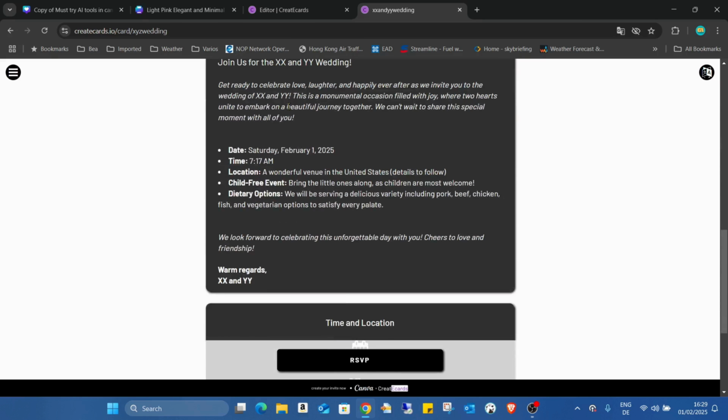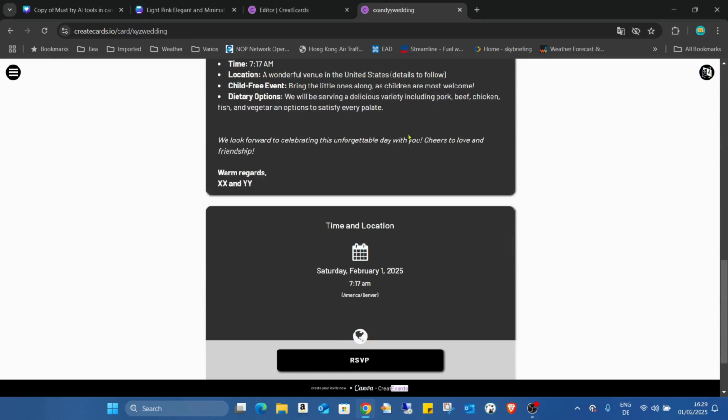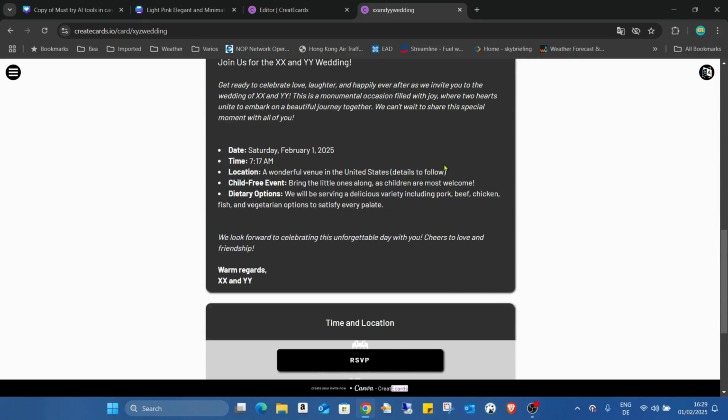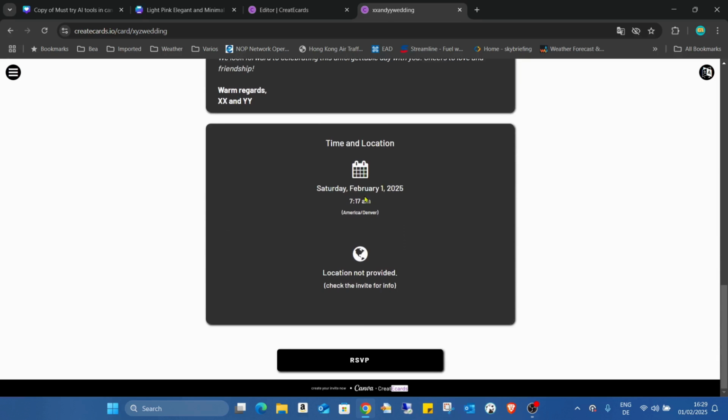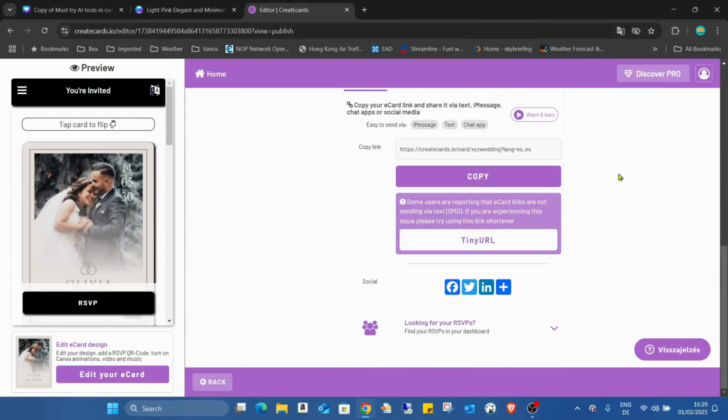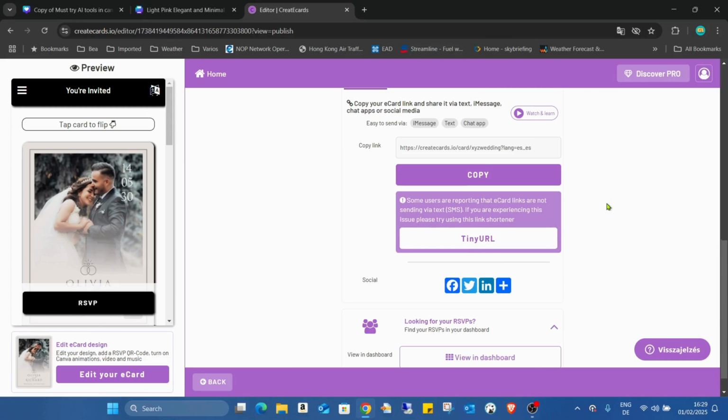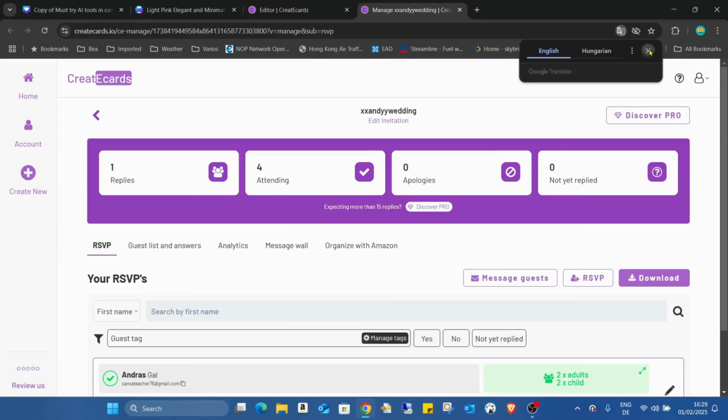Meanwhile, if you're scrolling down, all this data will be filled. This one is the AI part, what was generated, this summary by AI. Here is the time and location, and here we can respond to the invitation. And at the bottom of the page, looking for your RSVPs. So there is a dashboard, and on this dashboard we can see the responses.